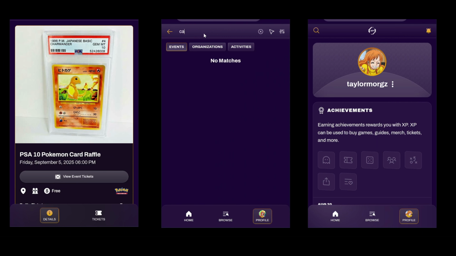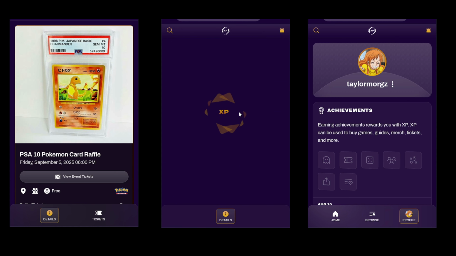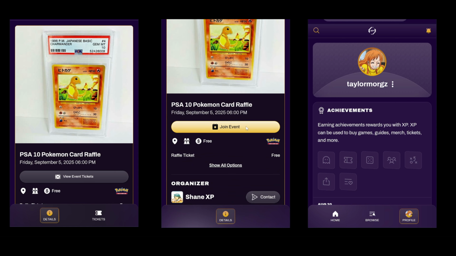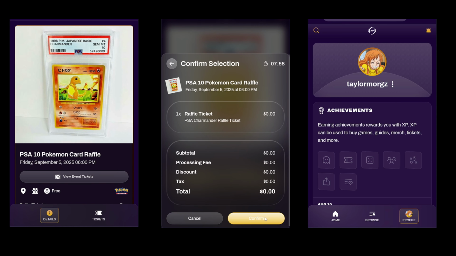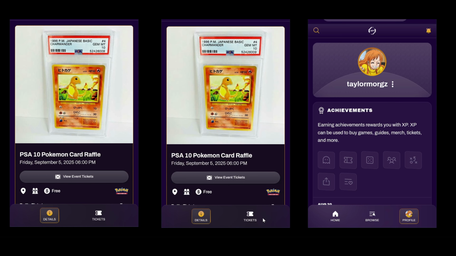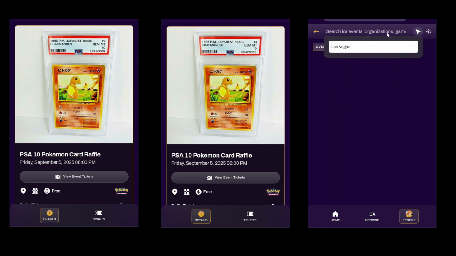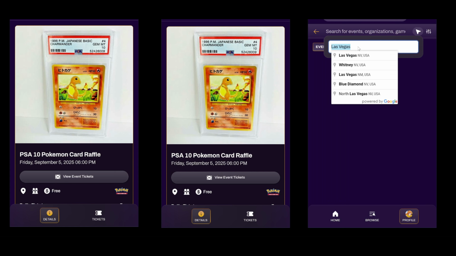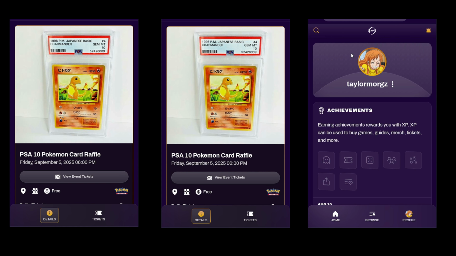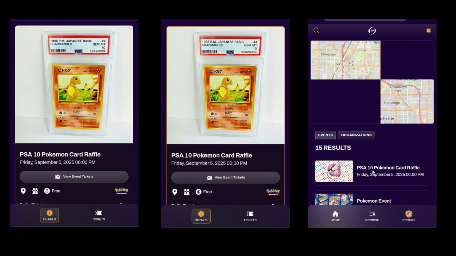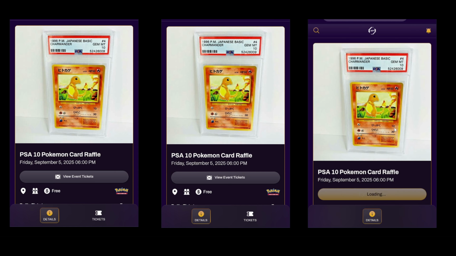Another way to find events is to just simply type in the name of the event. So I'm just going to type in card raffle, and it should show up. Here we go. And I'm going to join event this way. If it's a physical event, you can also search by zip code. So I can go ahead and hit this location here, and then I'll just type in like 89119 because it's a Las Vegas event. And here we go. Here's the raffle, and I can join an event like this.